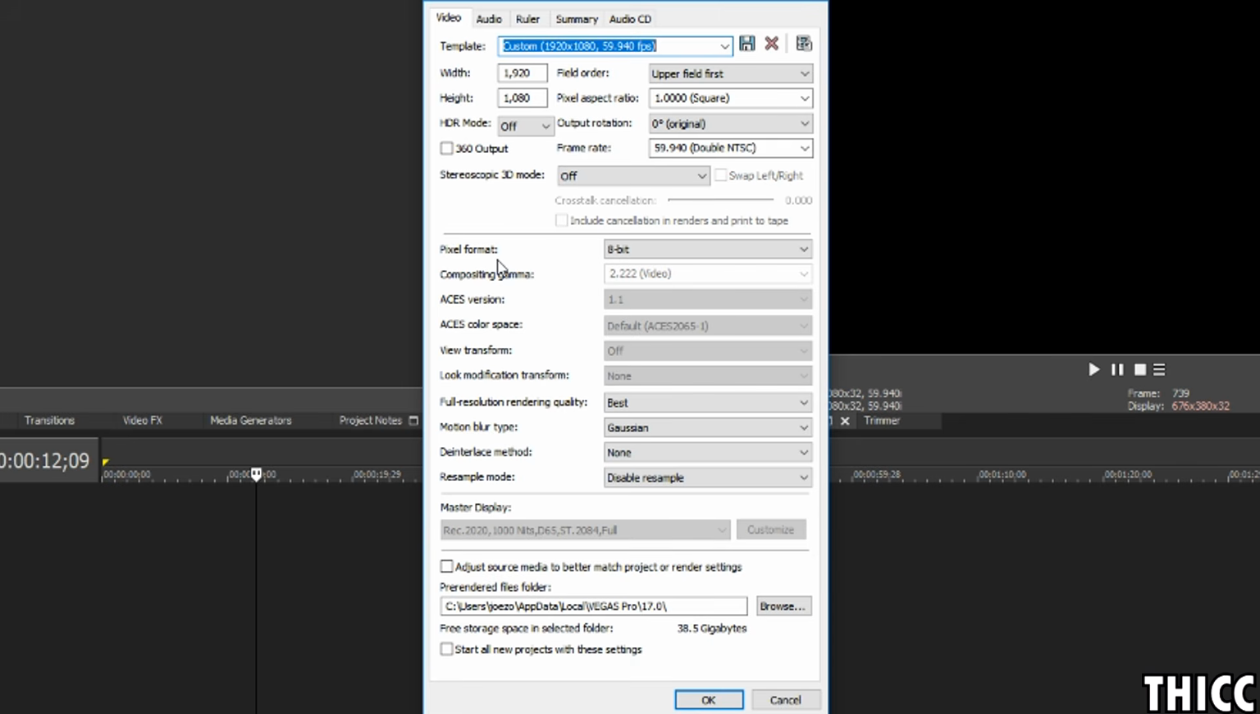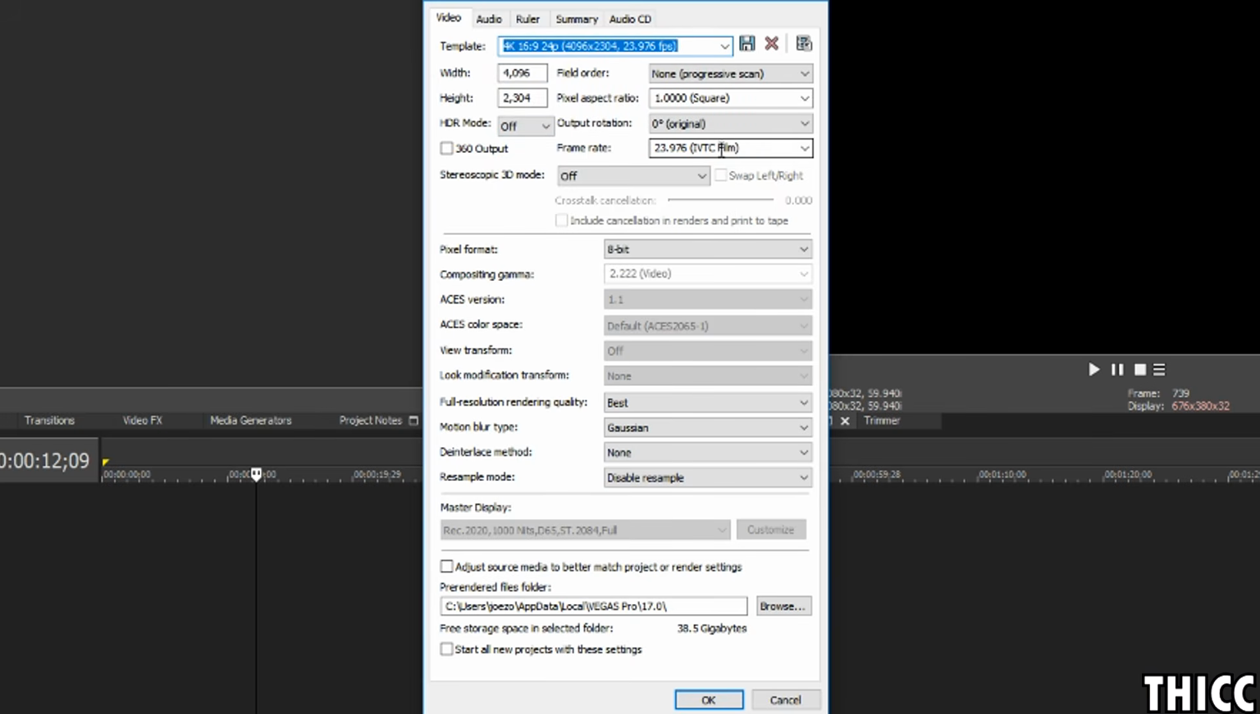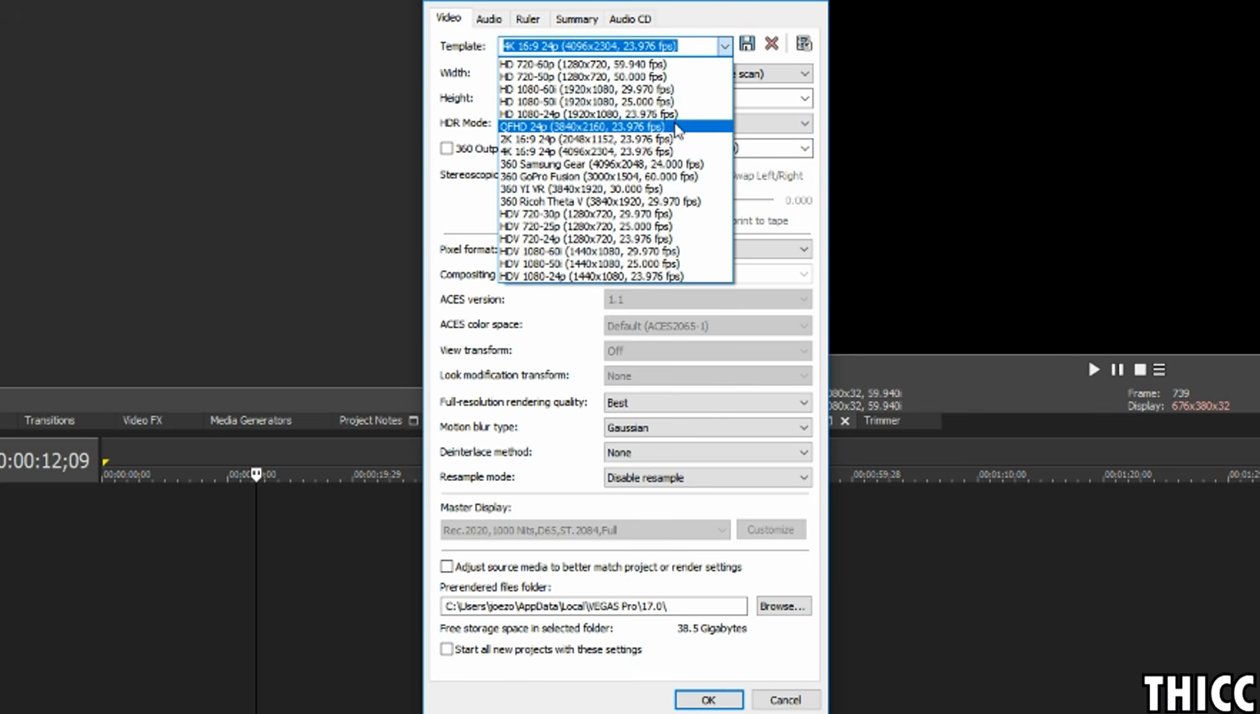Now, obviously, if you want to render in higher quality, you're going to want to do a new template. Luckily, Sony Vegas has a lot of these pre-made, and they're pretty good. So if you want to do 4K, I recommend just choosing the 4K option, the 16:9, 24 frames per second. And obviously, if you click on this, you can then change the frames per second down here to 60 if you really want to do that, if you have a really high-end PC. Now, I have a pretty good PC, but I don't really prefer going higher than 1080p for YouTube videos.